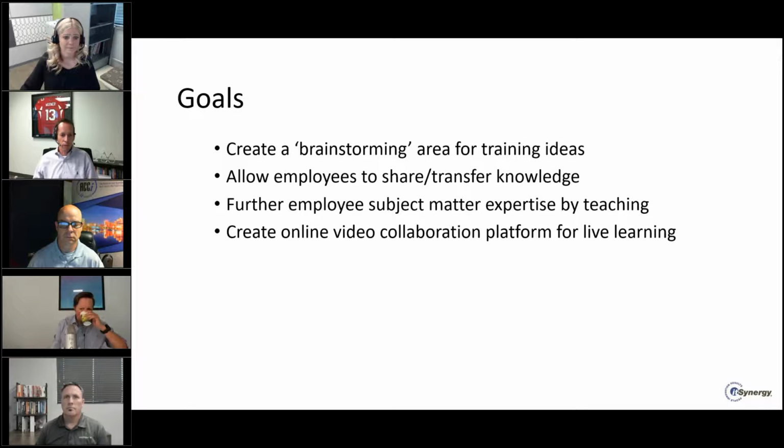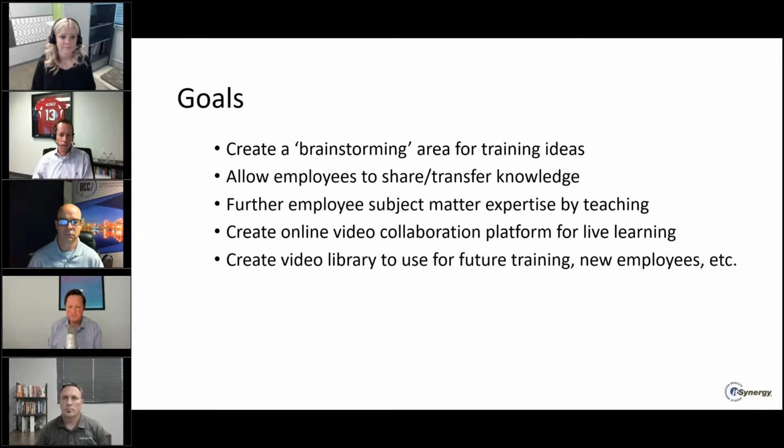And then we wanted to capture that and create an online video collaboration platform for live learning. So there were really two things that we wanted to do. The first was we wanted to create a way that we could capture this instruction in a video format and make that available online, so that not only we could record it, which I'll talk about in a second, but also so that if we have team members who are out of the office, who are working remotely, maybe even working from a different city, they would still have the opportunity to gain the benefit of that training.